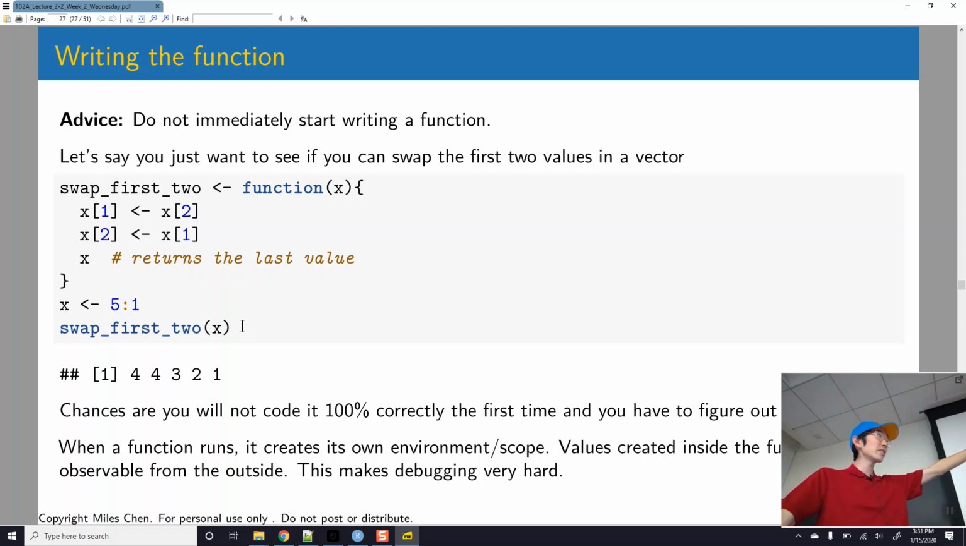So here's just an example of me doing the wrong thing where I say, I just want to swap the first two values of the vector, right? This is a very reasonable goal, all right? And again, we want to break things down. So this is like a good step, but I'm going straight into writing a function, okay? And so I say, all right, let's take the second value of x, put it in the first value of x. And let's take the first value of x and put it in the second value of x. And let's have the function return x, okay?